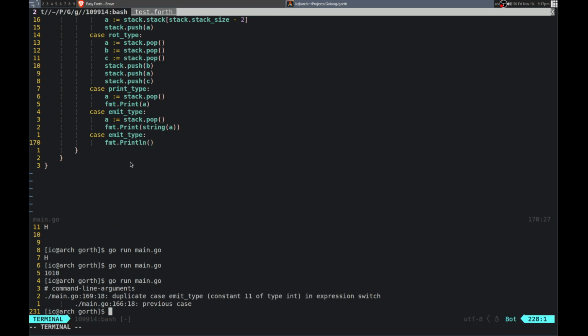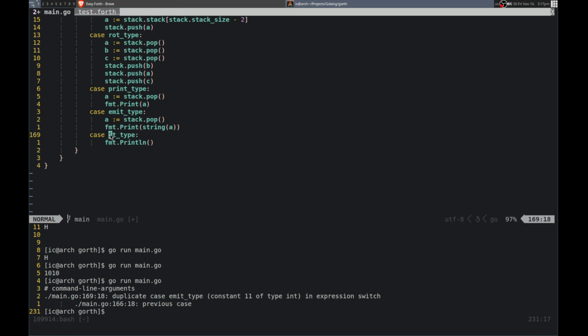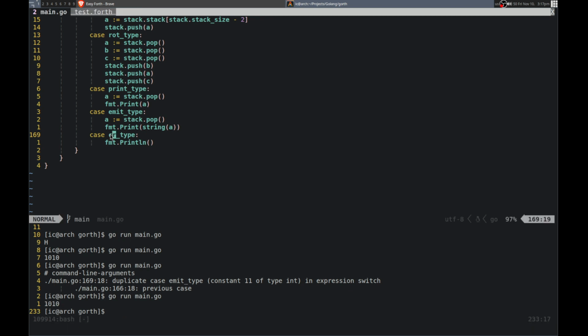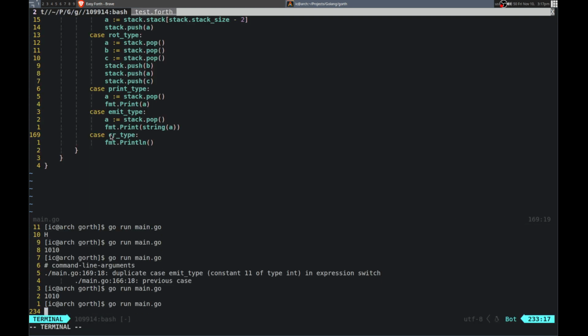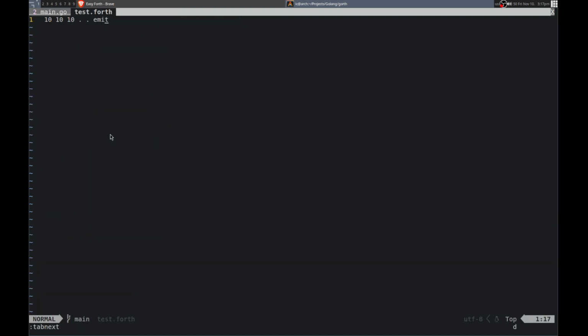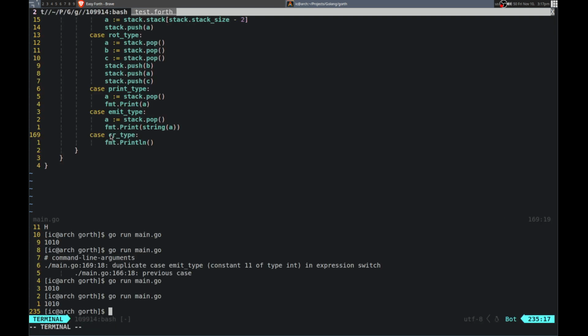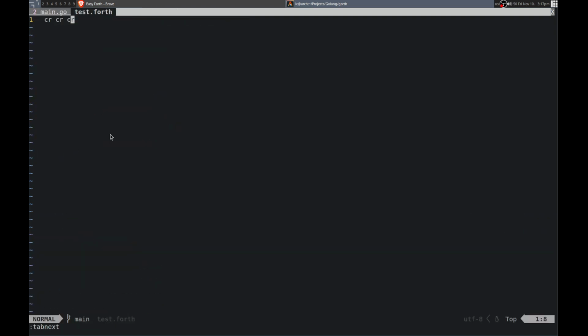Okay, so if I run that. Okay, this needs to be changed, actually, to CR type. And then if I run that. Okay, yeah, so it's the same output. Works the same way. It just prints a new line explicitly. Perfect. So, I can just do that a bunch of times and print a bunch of new lines. Alright, so that's pretty cool.